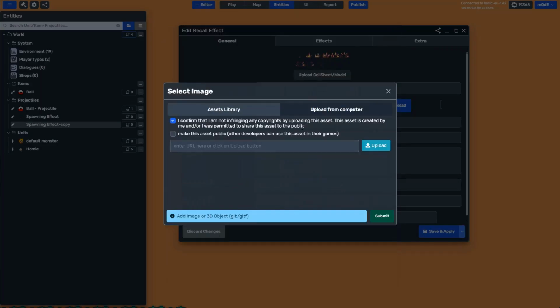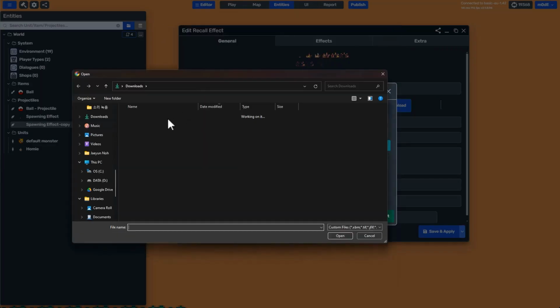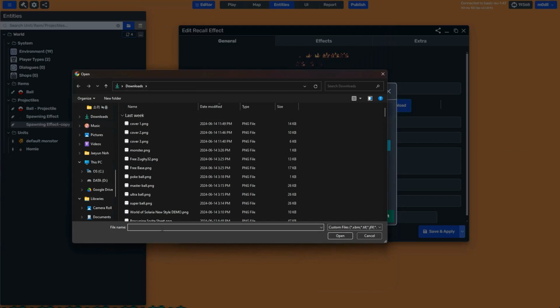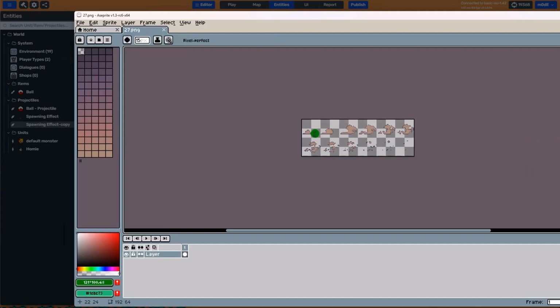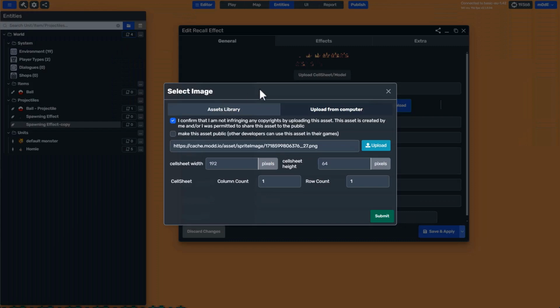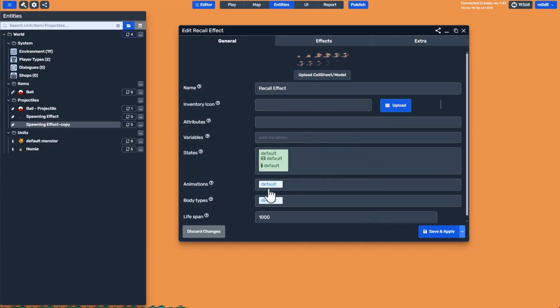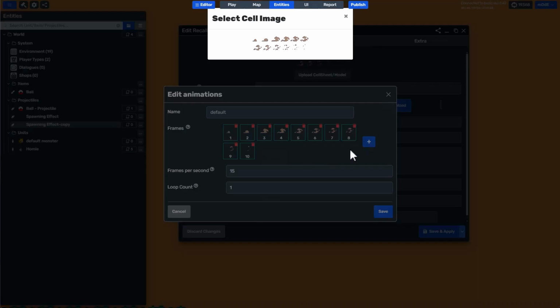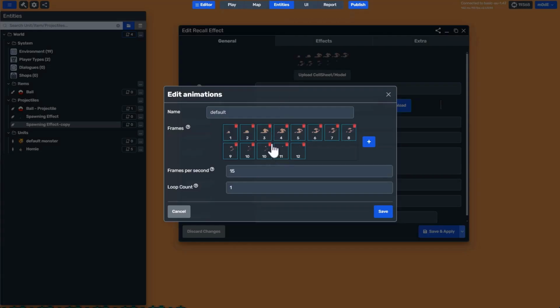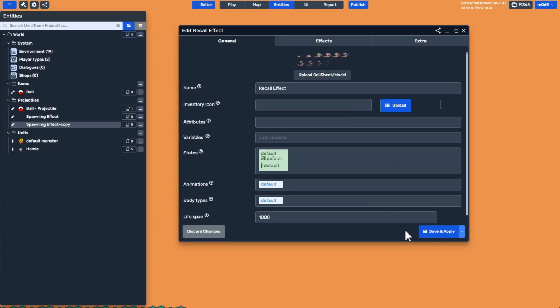So going back to the game, I will duplicate this and call this recall effect. Okay, and I'll upload the file. 27.png. It's got 1, 2, so same deal. 6 by 2. Submit. Animations all already there, or am I missing a few? Okay, I should add a few more here. Okay, there you go. Whoops. Okay, save and save.